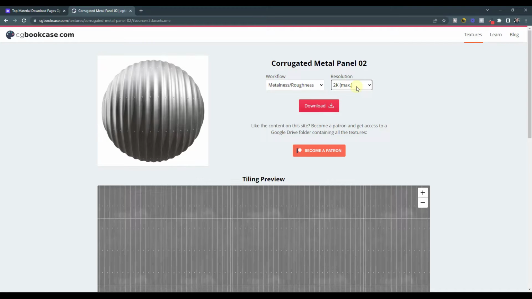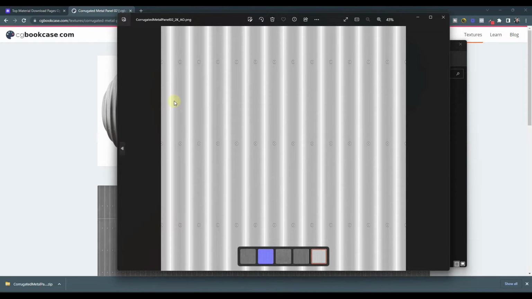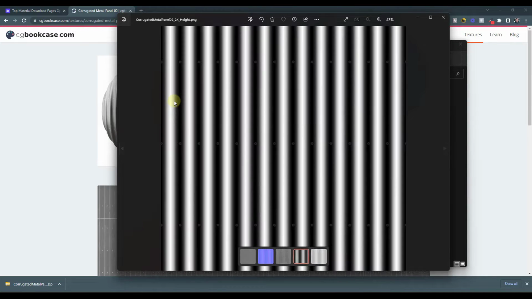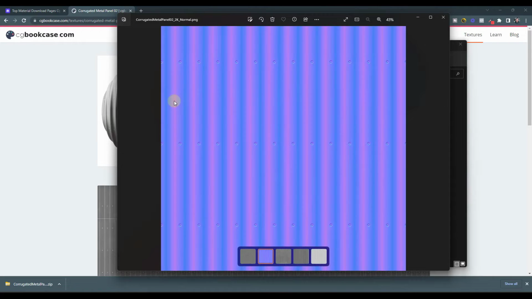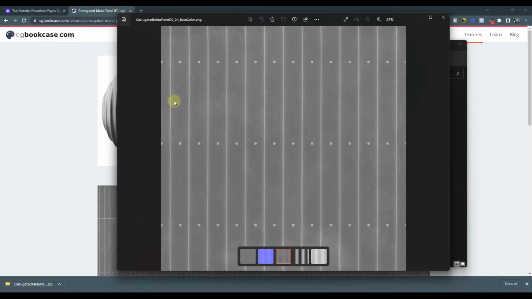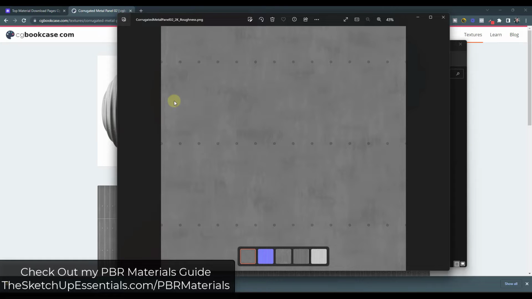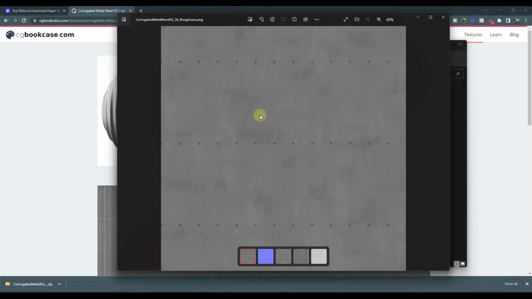And you can select, I'm going to go with the 2K right here, and I'm just going to download this material. That's going to download a zipped file, which you can unzip, which is going to contain the different maps that we want for our model. These maps are important because they do things like changing the way that these materials look and interact with light. I will actually link to a guide on how to use PBR materials at TheSketchUpEssentials.com/PBR materials, so that you can see some information about the way that this works.